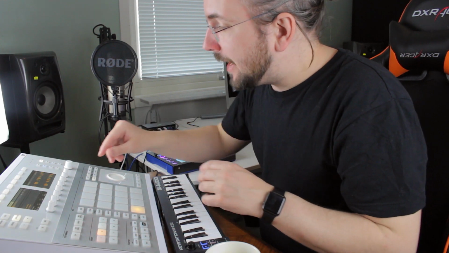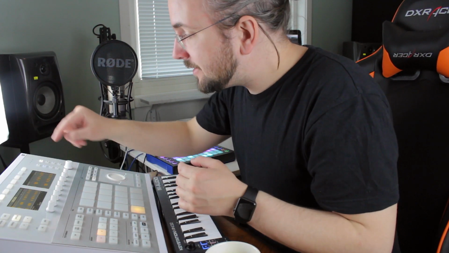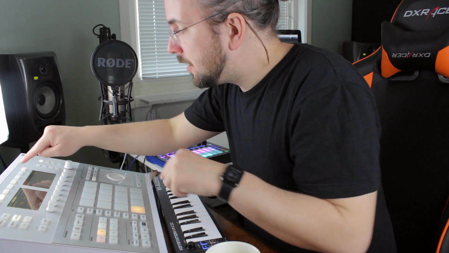Now I have a loop inside of Maschine Studio, and I can just go into sampling here and edit and make sure that the start and end of the loop are nicely trimmed. Click apply, boom, we got a loop. And voila, we have an audio file working in tandem with whatever is on the Maschine as well.